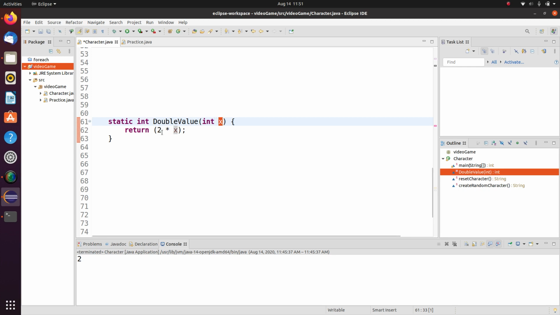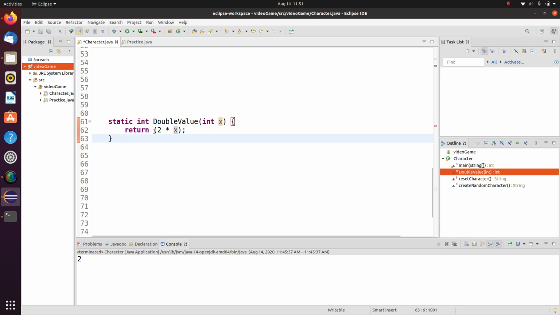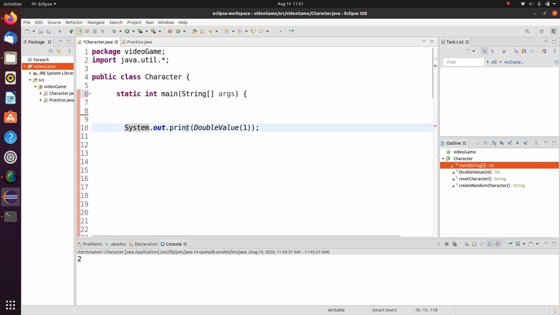It'll say 2 times x, and then this keyword return basically says, hey, when we're done with this function, wherever this doubleValue is at, it's now going to become this right here. Okay, so we can go ahead and show it up here. Here's our print function. We're just going to print out doubleValue. As you can see, we passed a 1. So what do you guys think will happen? Well, it'll double to 2, right?